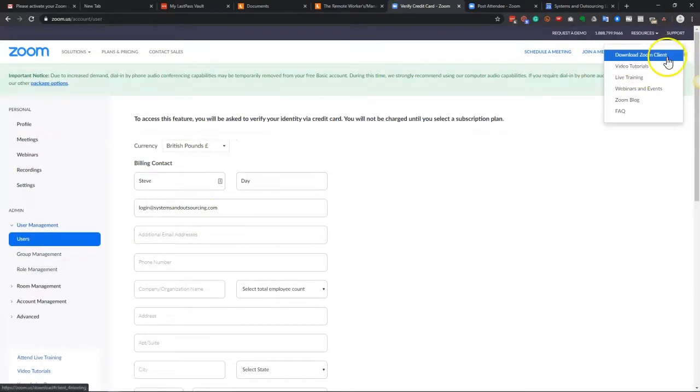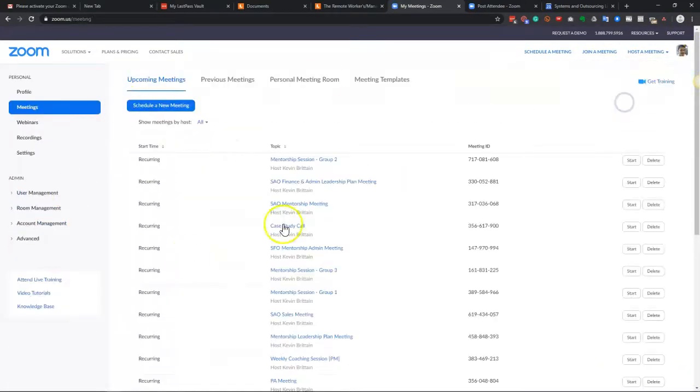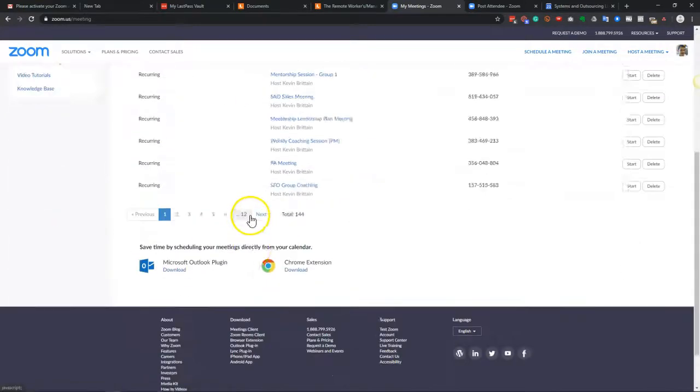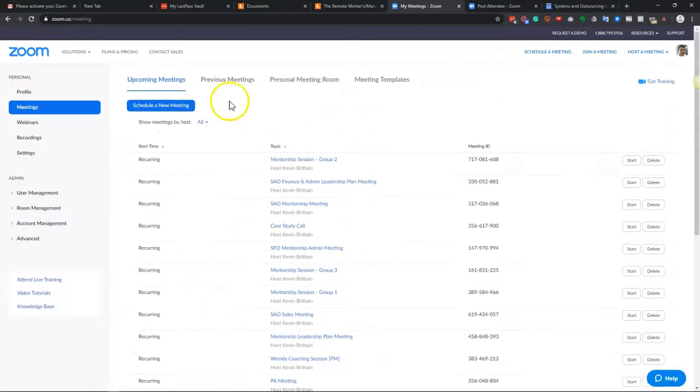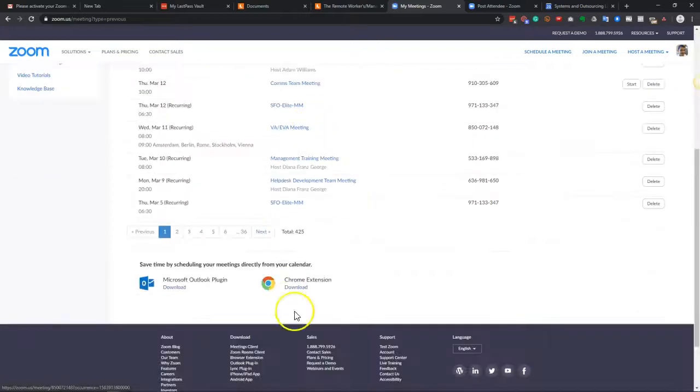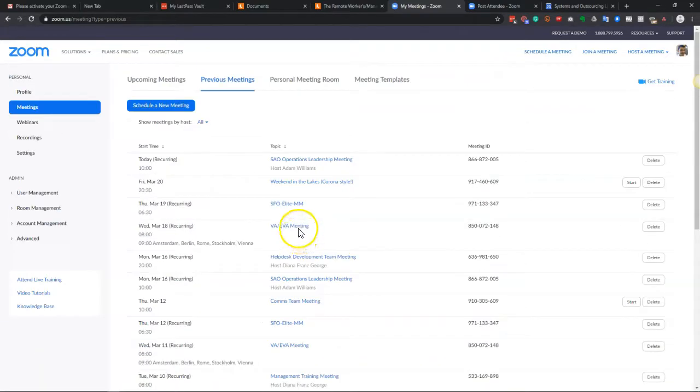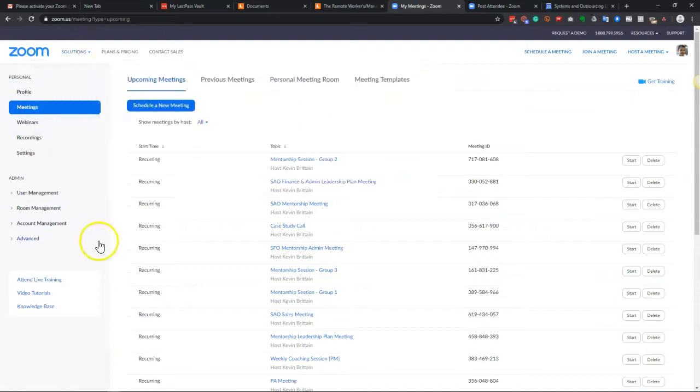So I'm going to log out and log back into my pro account. So now in my pro account, you can see here's all my upcoming meetings. We've got 144 scheduled meetings. Here's all my previous meetings. On here, I've got 425 previous meetings. Anyway, back to what I wanted to show you, user management.